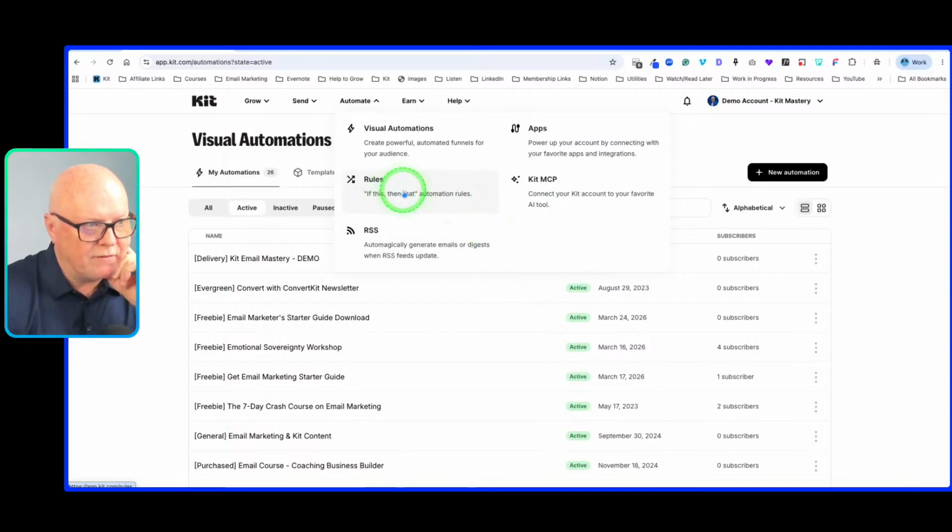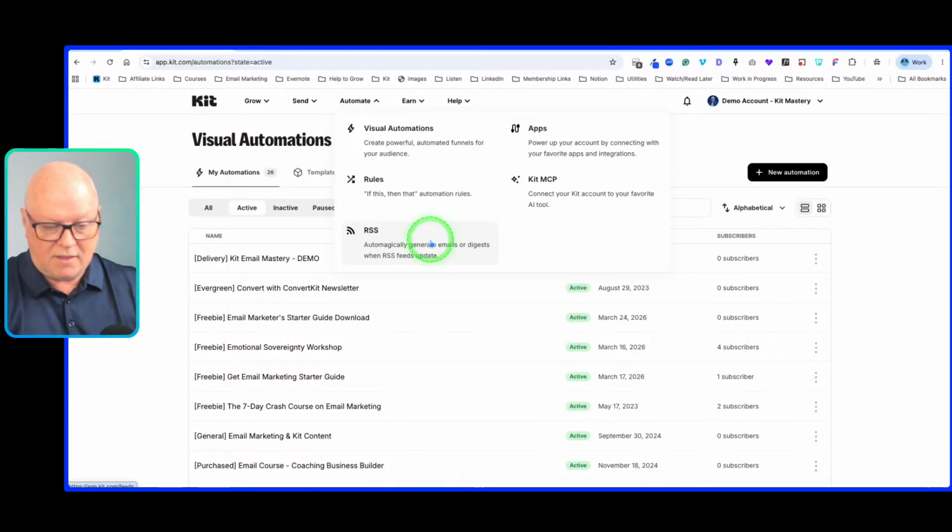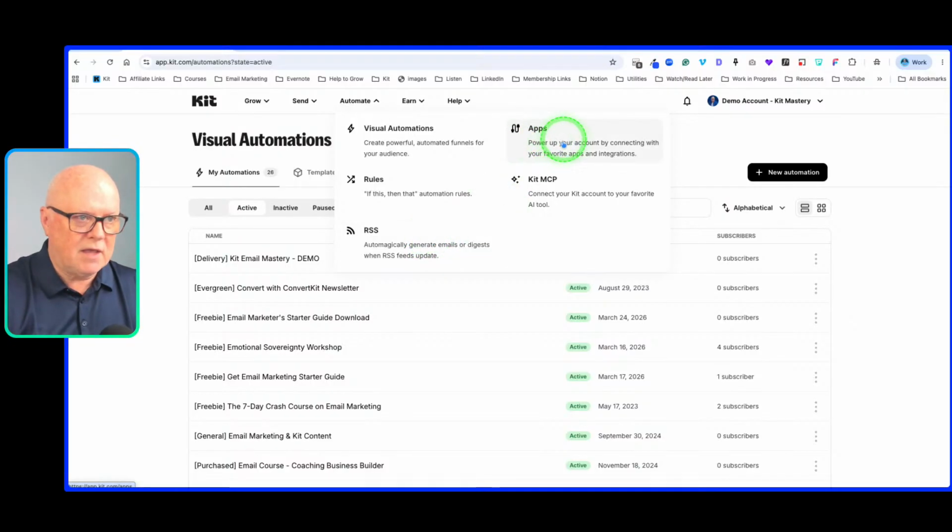Rules is more of an if this thing happens, then do that thing, like a trigger that happens in the background. RSS feeds are something that's been around for quite a long time actually. It stands for Really Simple Syndication. It allows you to basically pull data from a source, whether that's a blog feed or whatever, into Kit and then email your list using either that data or a digest of that data. Apps is quite self-explanatory, it's just the App Store, and then Kit MCP is a relatively new introduction. It allows you to connect your AI agents effectively to Kit. But today, like I say, I'm going to focus on visual automation.